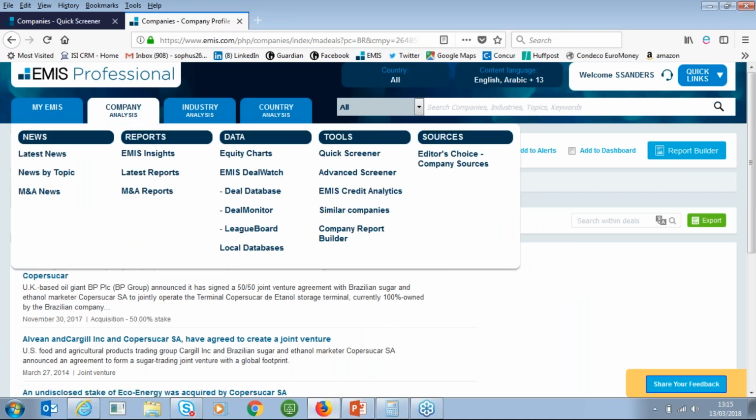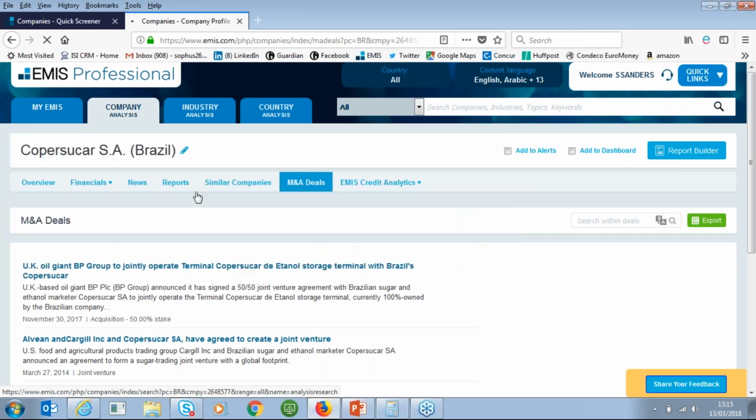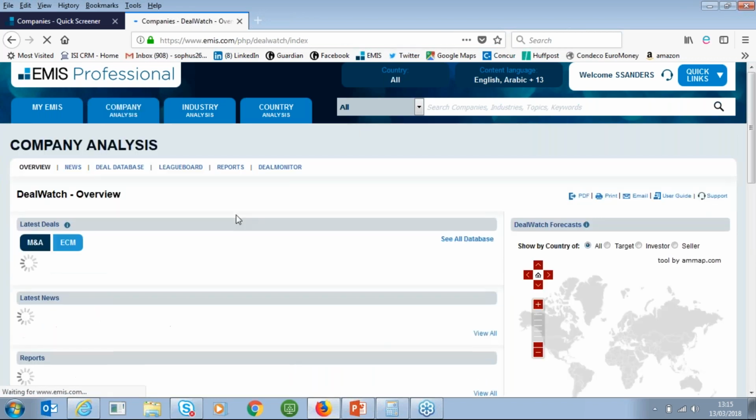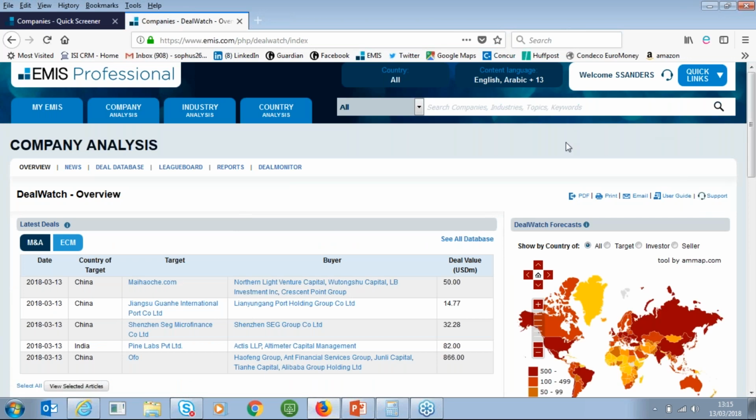So just sticking with companies for a moment, as well as a very large collection of company profiles and data and also local company news, here at EMIS we also provide EMIS Deal Watch, which is a database of merger and acquisition activity. We have two databases here, so let's just open up Deal Watch 1 second. So we're here in the landing page for EMIS Deal Watch.